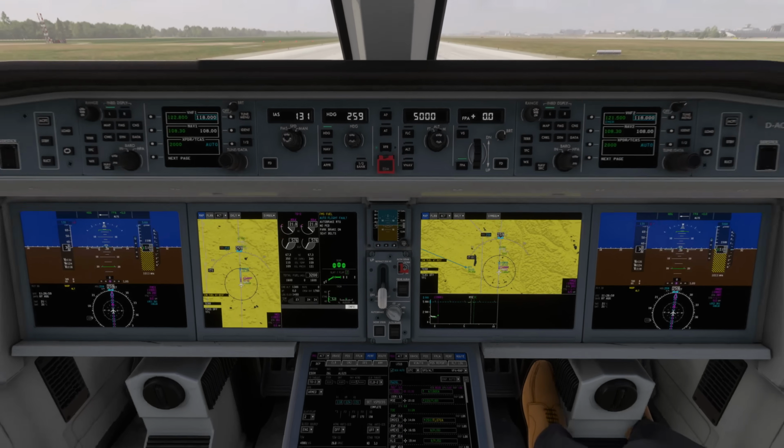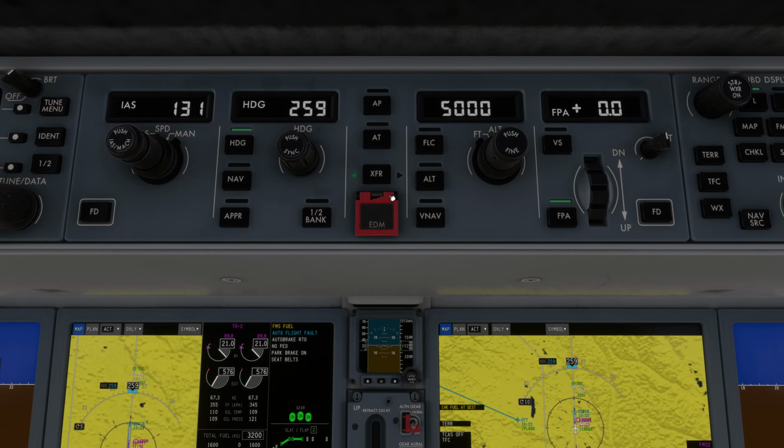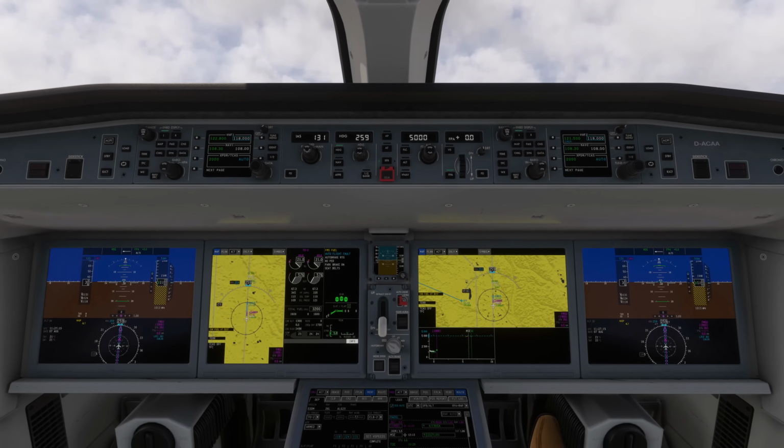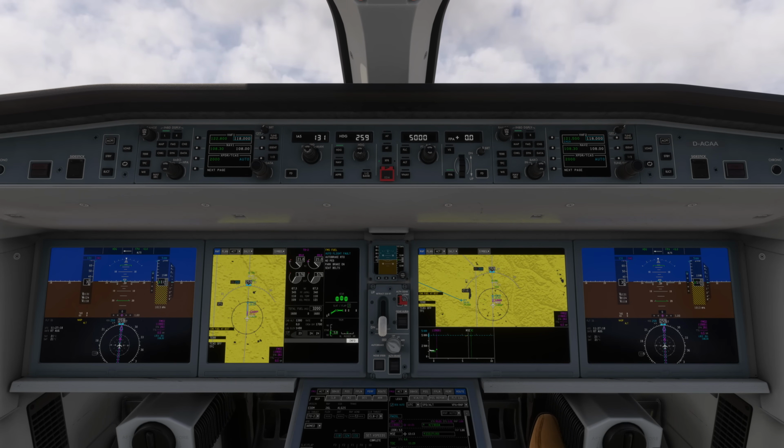Now lastly, we do have the EDM button down here. This stands for Emergency Descent Mode. Now Emergency Descent Mode activates automatically when you're above 25,000 feet if the cabin altitude exceeds 14,500 feet. You can also select it manually only when you're above 25,000, and the following is going to happen when this mode activates.